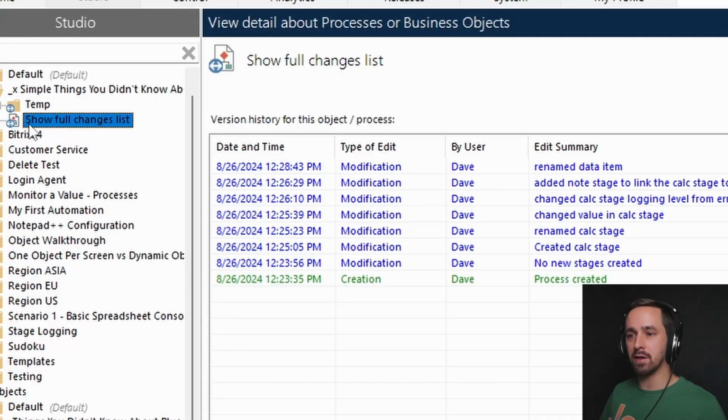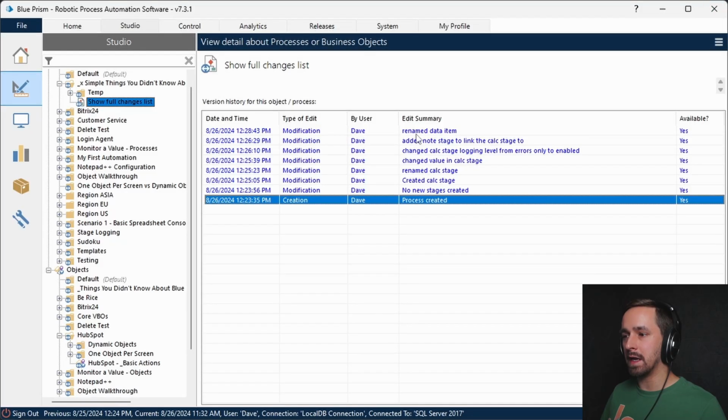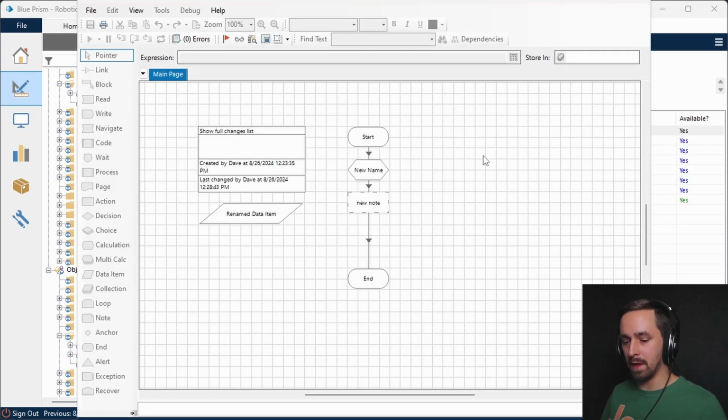Did you know that you can actually look and see what all has been changed about a particular stage across multiple save points in Blue Prism? Let me show you how to do that. I have a process here called show full changes list, and I have made some modifications to the process. The process started off with nothing in it, and eventually ended up like this.